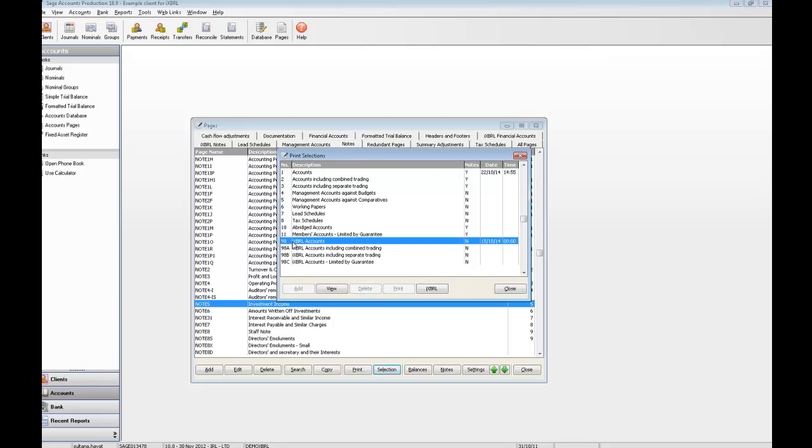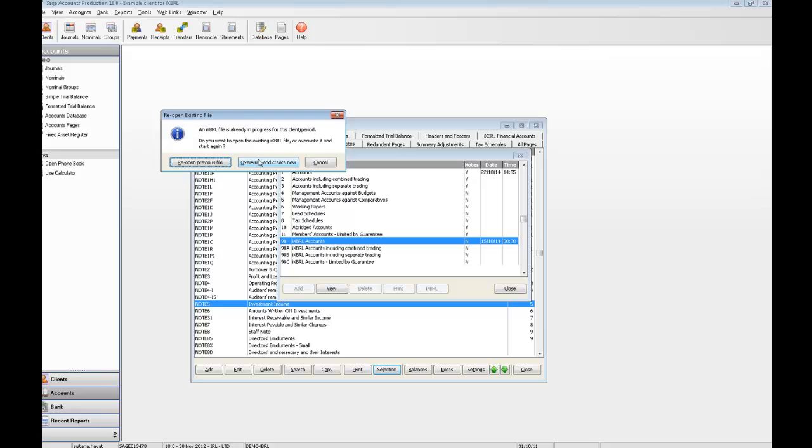So we've got three options. You can just have the iXBRL accounts, which is just the final accounts without the combined trading. You can have 98A, which includes combined trading, and then there's one including separate trading. For this demonstration, I'm just going to select 98, and I'm going to select iXBRL.